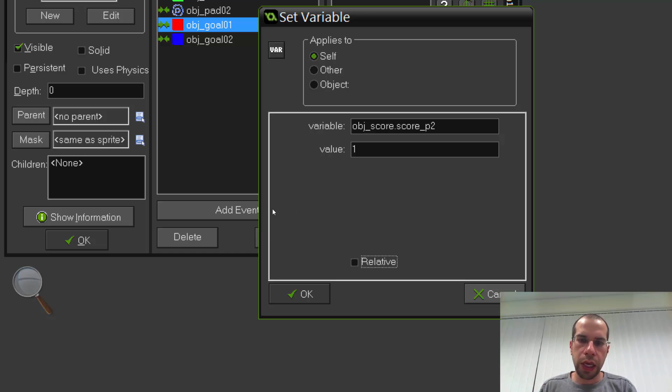Whereas if you tick relative, what it does is it goes, oh right, inside this container it's got a 1, and it says relative, so we're going to add 1 to that, and then it becomes 2, and then 3, and then 4, and 5. It keeps adding to it over and over until it hits a limit of whatever we want to limit it to.